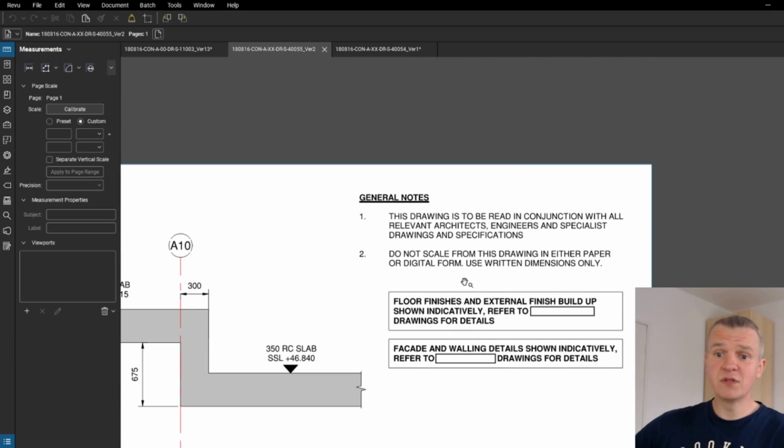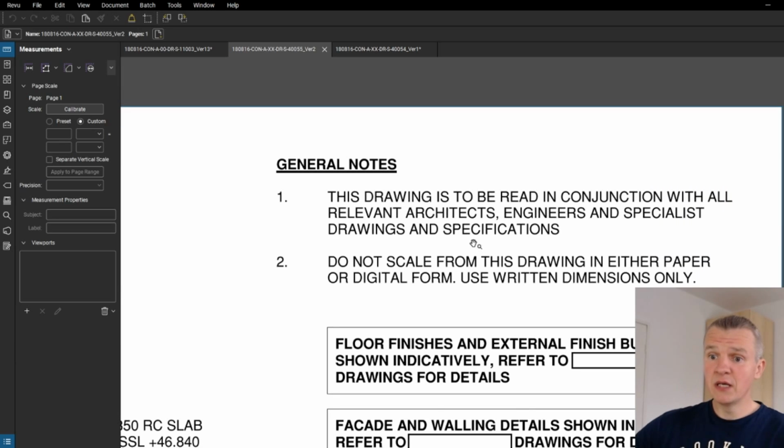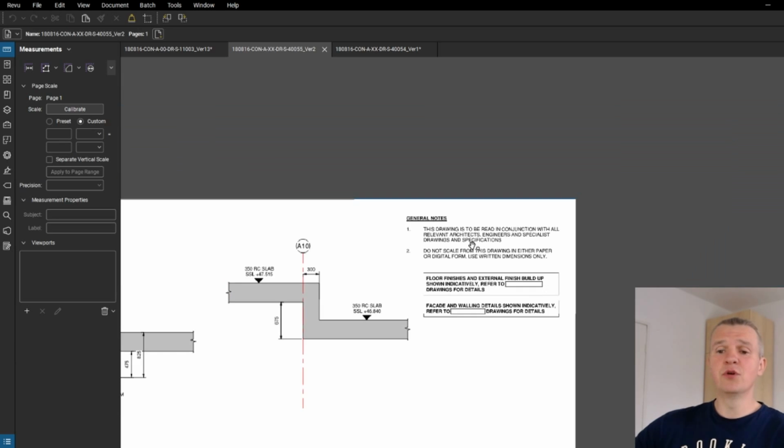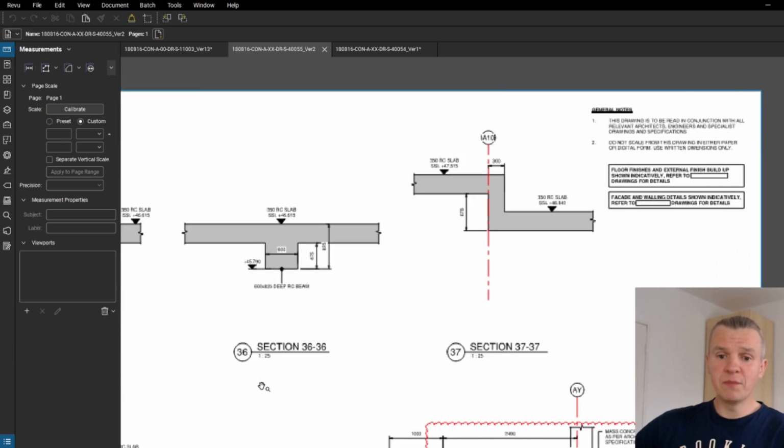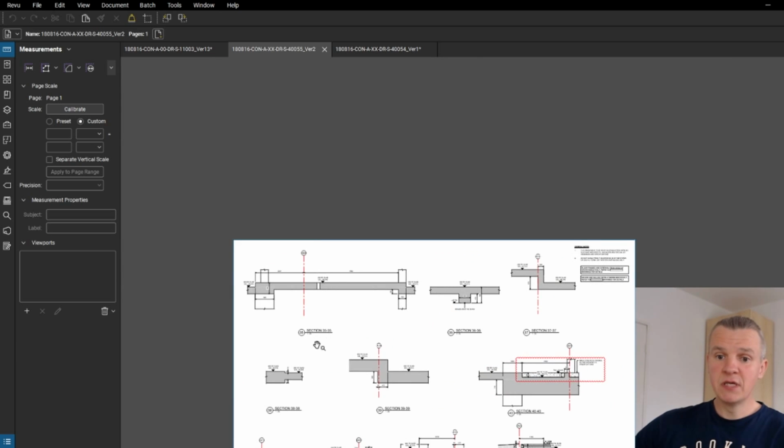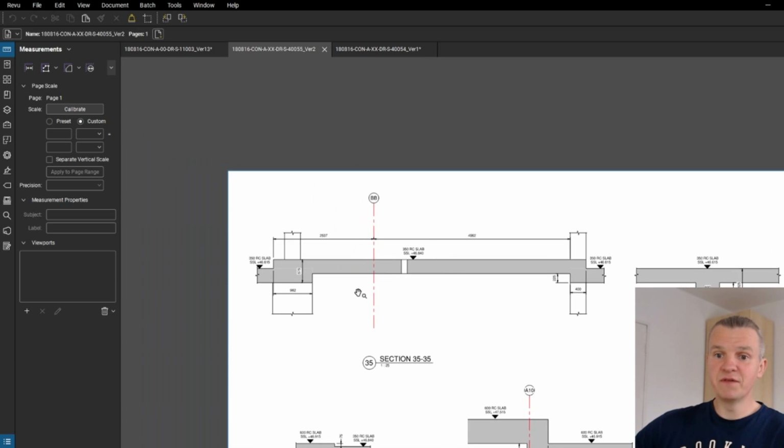We're going through the notes. There are not many notes on this one, to be ready in construction with all relevant drawings. So we're going to look for number 35. This is 36. This is 35, section 35, and that's how it looks.